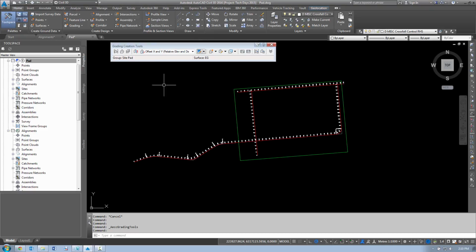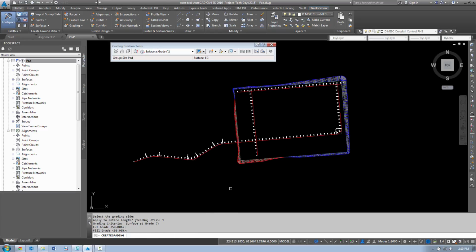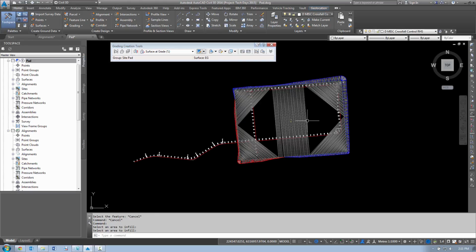We can set a target surface. In this case, we're going to target back to our existing ground. And these are our actual grading tools. What we're going to do is just perform a simple daylighting at a percent. So we create the grading, selecting the feature line, and then selecting the side we wish to apply the grading to. And as you can see, very, very quickly we're able to daylight back to our existing surface. We're going to create an infill for the actual pad area itself.